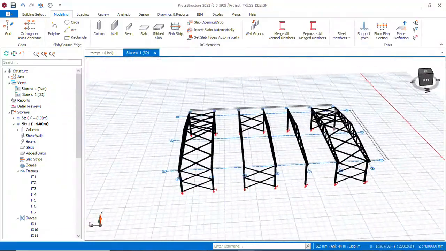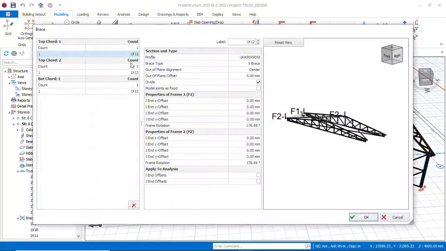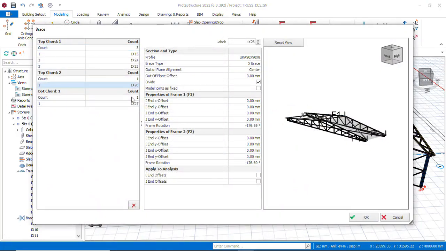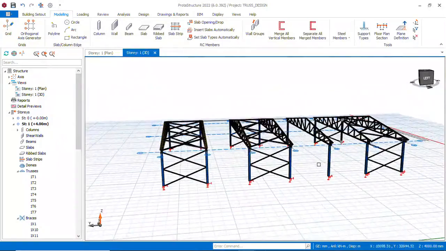Then you have the second one here to here. So you do the same. 3 counts. Delete this. The bottom chord, you don't need it. Just delete, 0. So you can come here and type 3. So this is what you have.